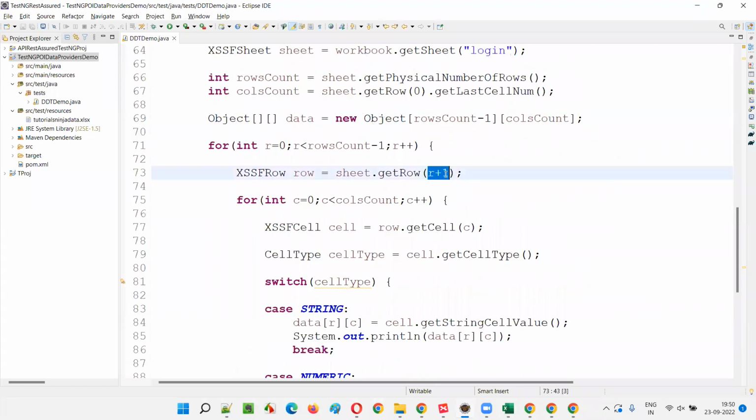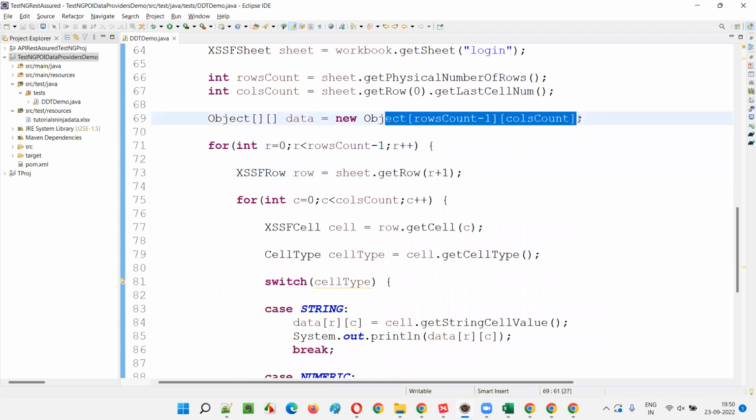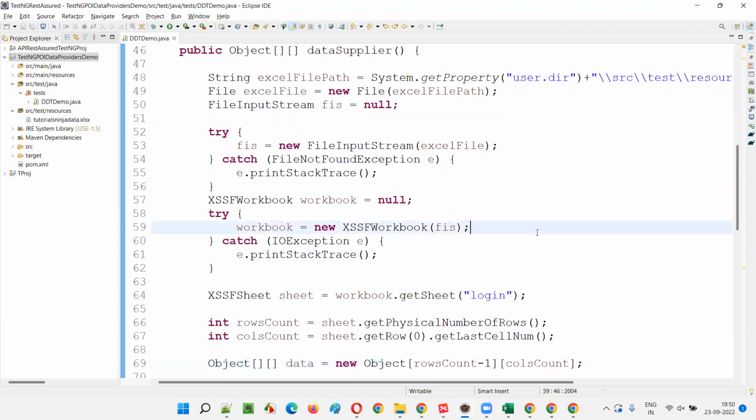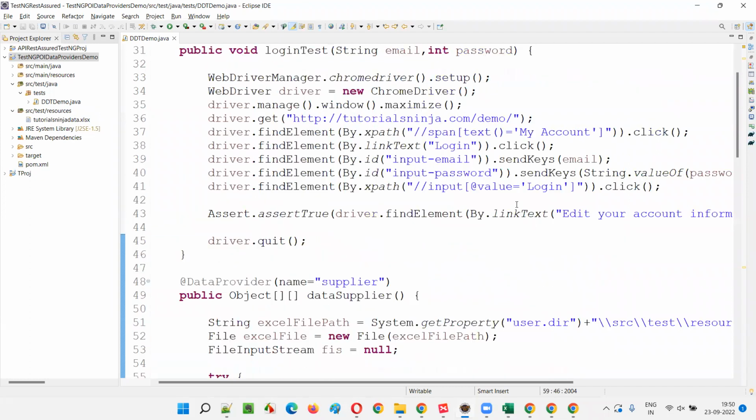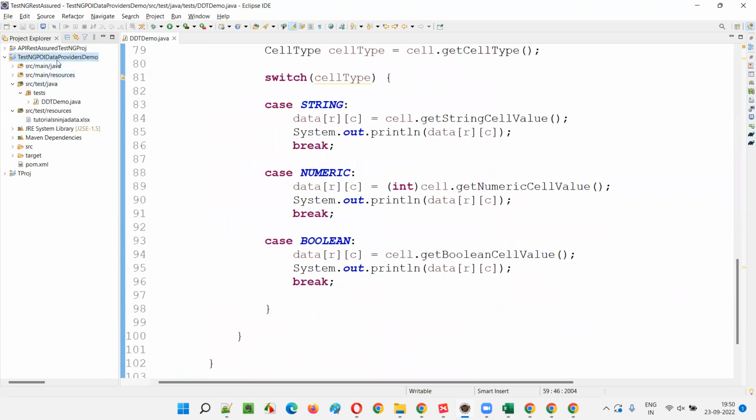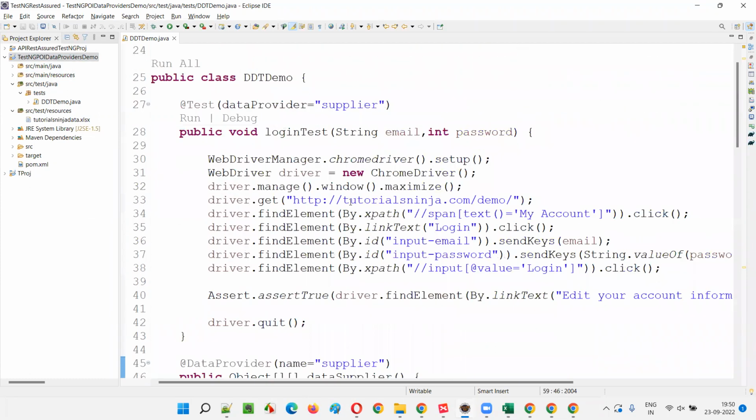Row plus 1 I am saying, that's why. Even though I am starting with 0, I am saying get row of r plus 1. The array size is 3, 2 here. If you take care of this, then you'll get the proper logic. Otherwise, you'll get all those kinds of exceptions and errors that we are facing. Anyhow, I'll be sharing the project. You can investigate this code and work it out for yourself.